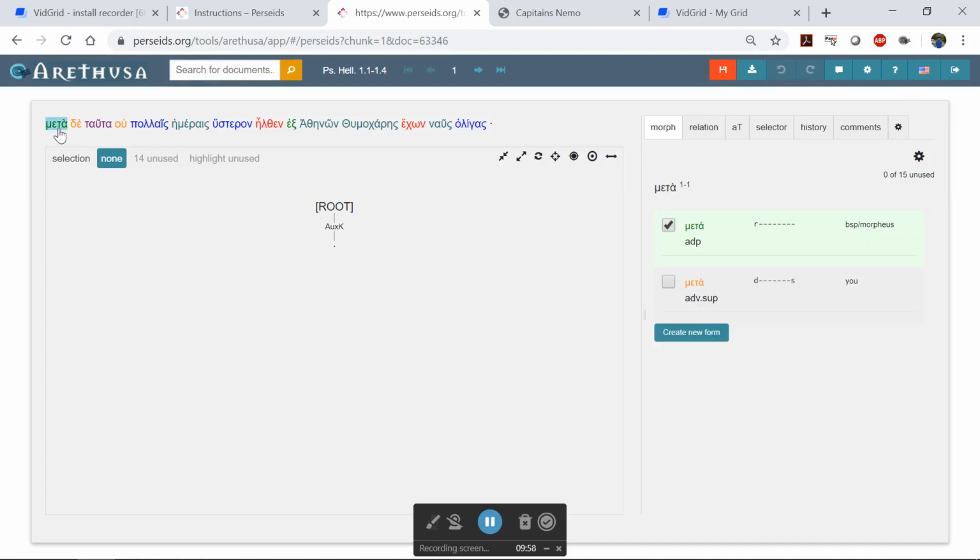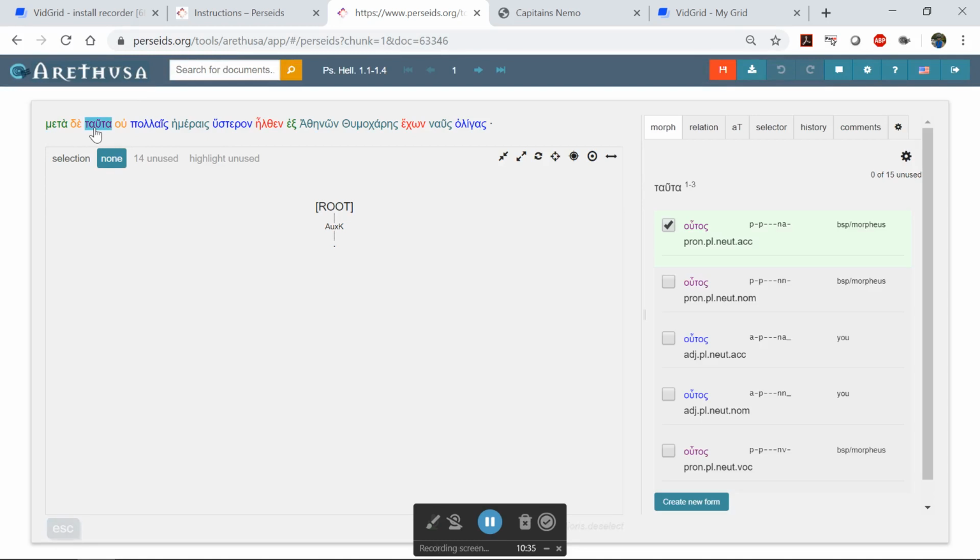So for example, if you click on the word meta, you have a morphology set up here. I don't know what that came from. We're going to ignore that for now. That is an ADP, which is a preposition, but it's labeled adposition because it fits everything, not just the ones that come before their objects. I can click it again to unselect it, or I can hit the escape button to unselect it. And then I look at tauta.